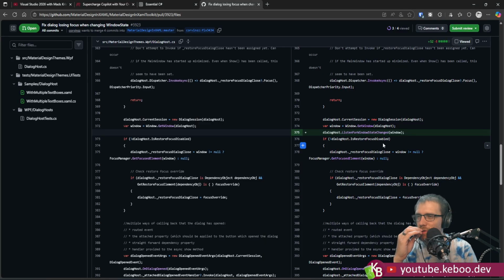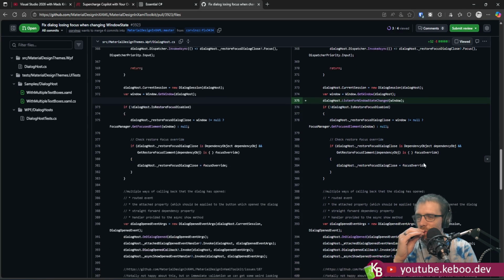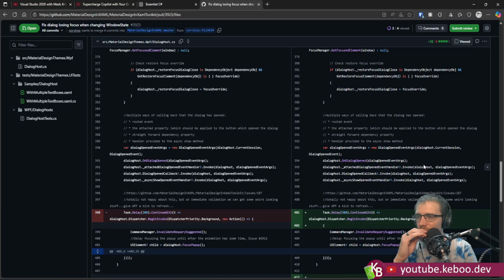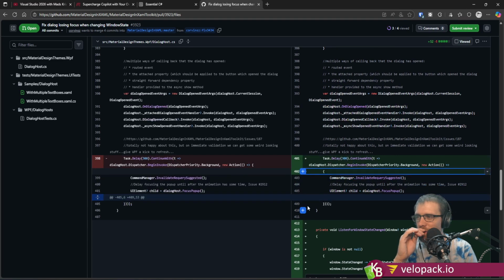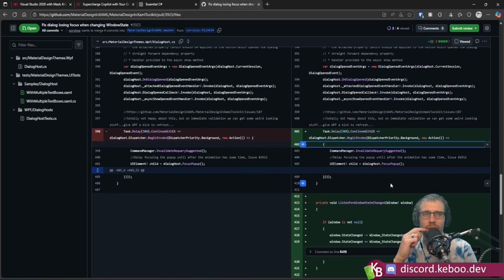So listen for window changes. We're listening for the changes, but where have we stored the element? Task delay, continue with, begin invoke with a lower priority, invert query, yes. So this isn't a change to anything. What is this, a white space change? I don't get why this is showing up in the diff. Oh, the curly brace moved down from the end of the line. Okay.